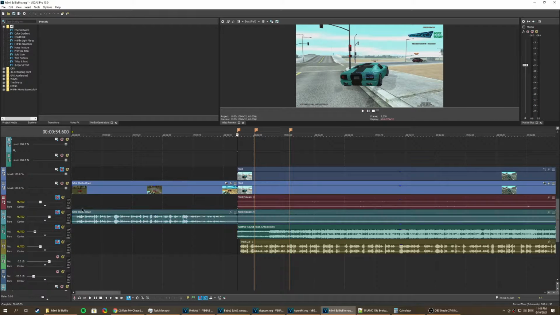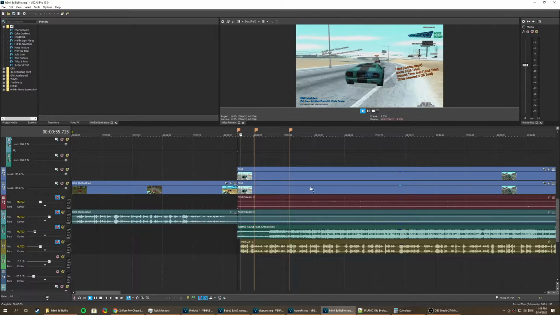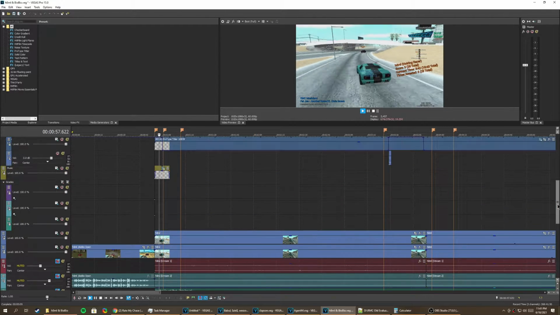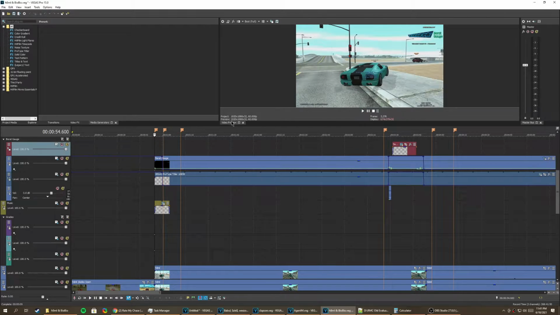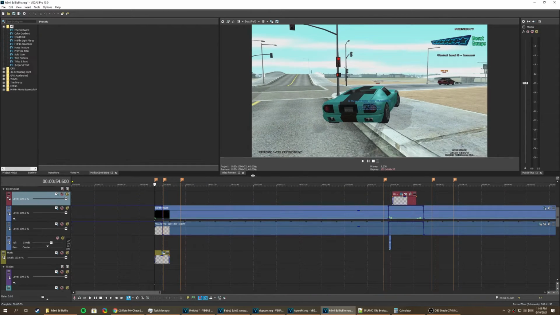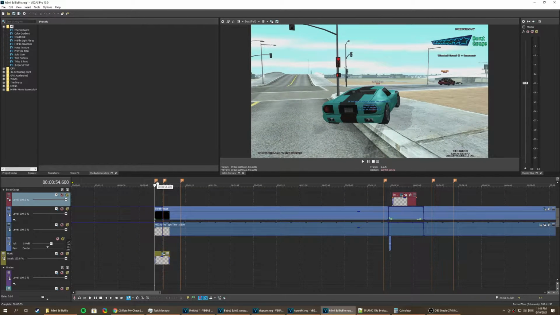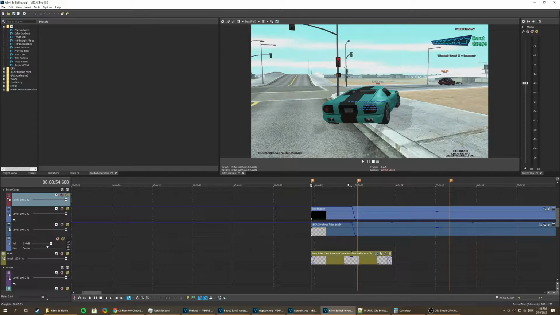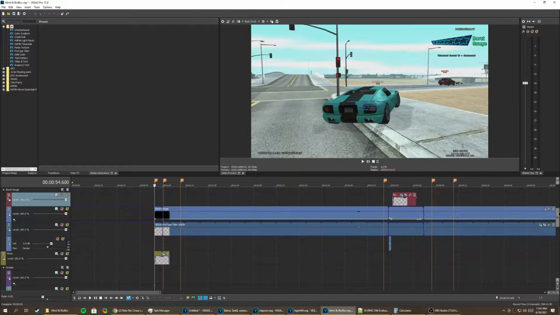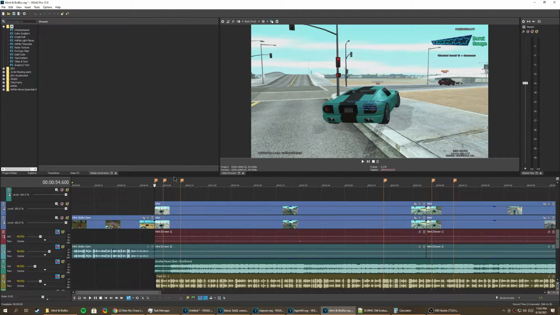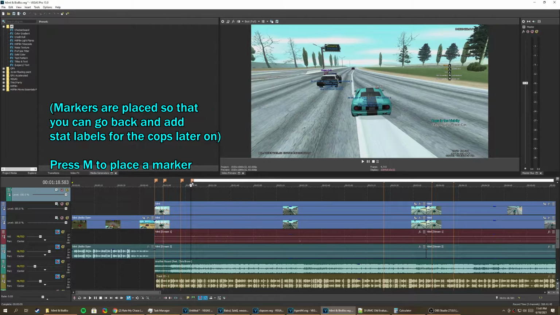Mute all that, actually. As you can see here, when you start the video, every time that you see a warrant, or a cop, or a vigilante or something, you can press M to put these markers on the timeline.